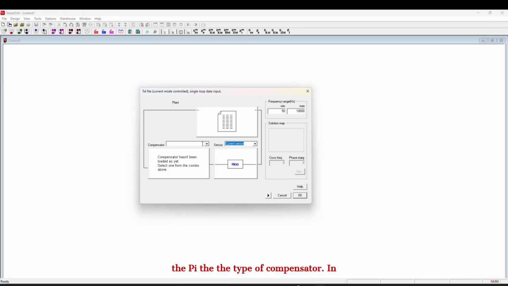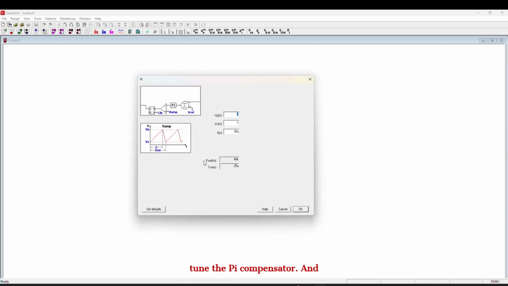Then I have to select the type of compensator. In the predefined compensators, you can find the type 2, type 3, the PI, and also you can define your own transfer function for the compensator if you select the equation editor. In this example, I try to tune the PI compensator.